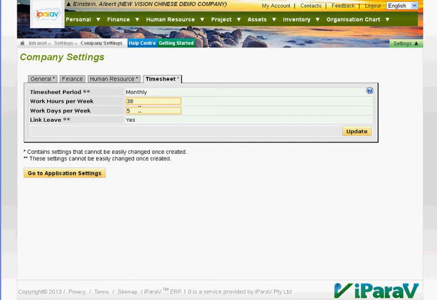Please set the work hours per week and work days per week according to your company's policy, but please also note your country or state's regulations. Lastly, select whether you may link leave to this timesheet period. Once you are finished, click Update.